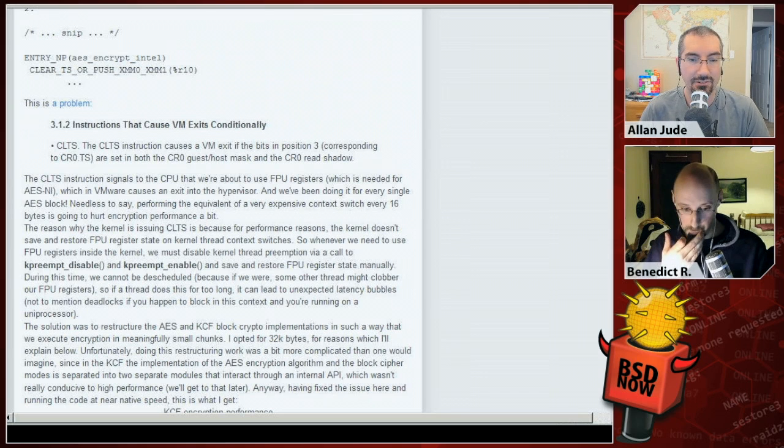Unfortunately, doing this restructuring work was a bit more complicated than one would imagine, since in the kernel crypto framework, the implementation of AES and the block cipher modes is separated into two separate modules that interact through an internal API, which wasn't really conducive to high performance.